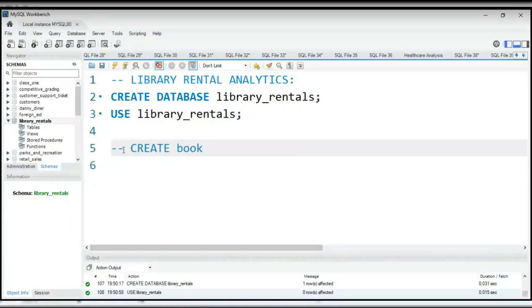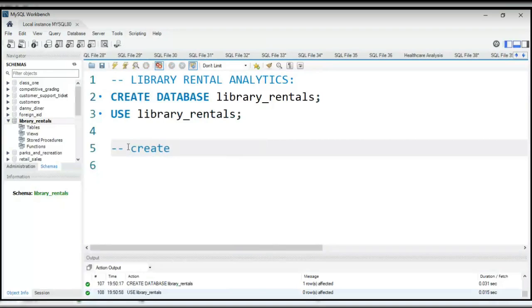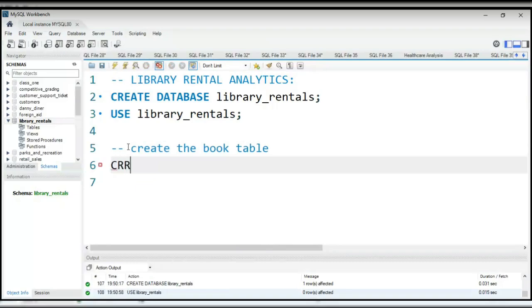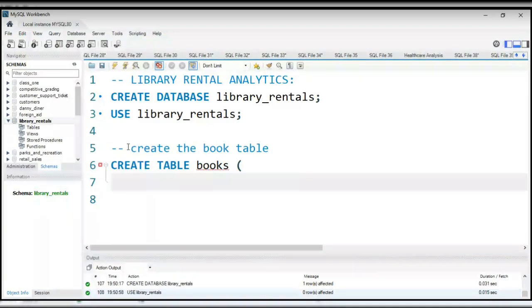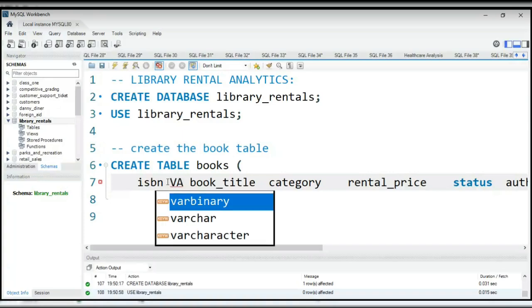Let's just give a comment. Let's be using comments just so that it's explanatory. Create the books table, right? So over here we have the create table called books, right? Open this. I already copied this from Excel the way it is in the columns so that I will know I'm getting the right spellings.